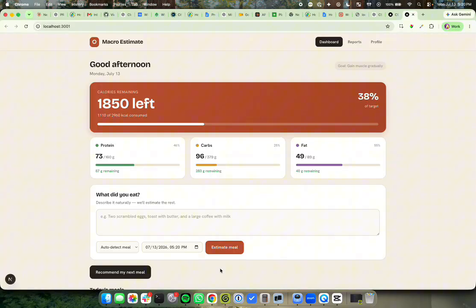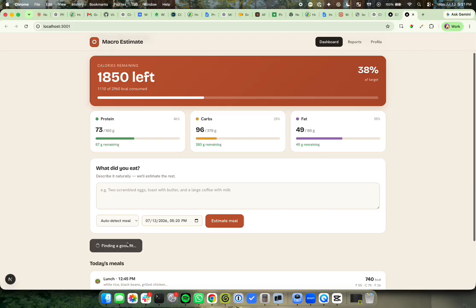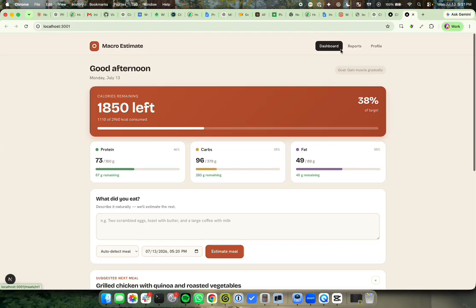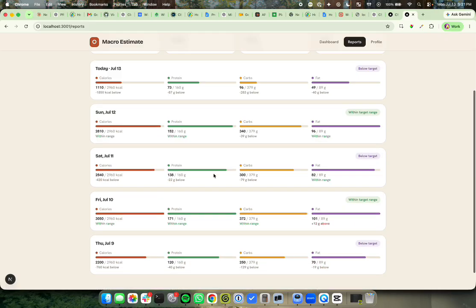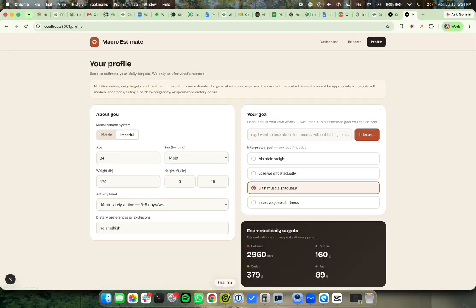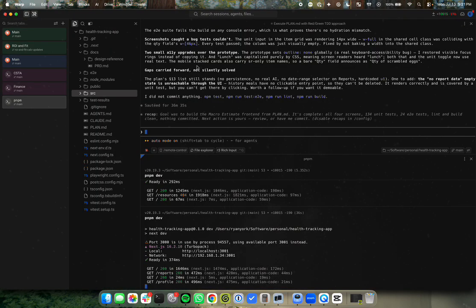All right, so let's see what we built. Oh my goodness, this looks fantastic. This is exactly what the prototype looked like. This is a real app. We're up and running. This is a functioning real app. We just now need to get some of the logic working behind it, which is great. So I have the dashboard. I have the recommend my next meal. Yep, that all looks fantastic. The today's meals look good. The reports look fantastic. Now, this is all dummy data. And then we have the profile.